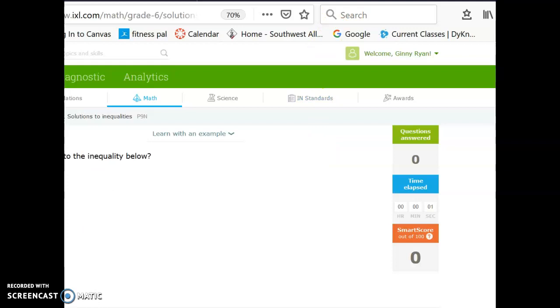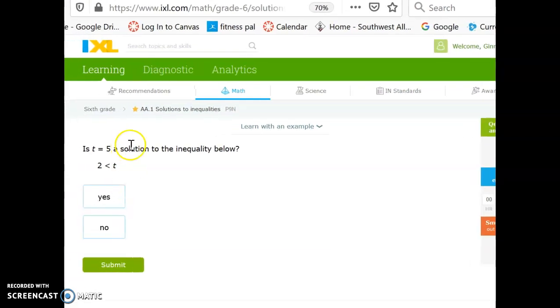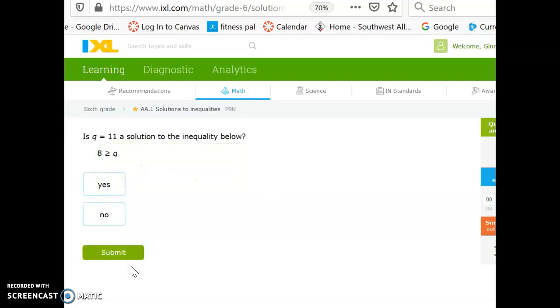And you can see I've got a problem here. It says, is t equal to 5 a solution to the inequality below? So if t is 5, is 2 less than 5? It is. So I click my yes and hit submit. And I got that kind of a prompt for myself.